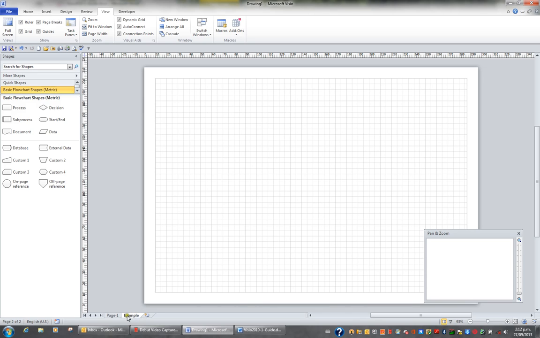For example, I might decide to put example in front of page 1, so I'll drag it. And when I let go, example is now in front of page 1. You can easily insert pages, name pages, and rearrange pages.